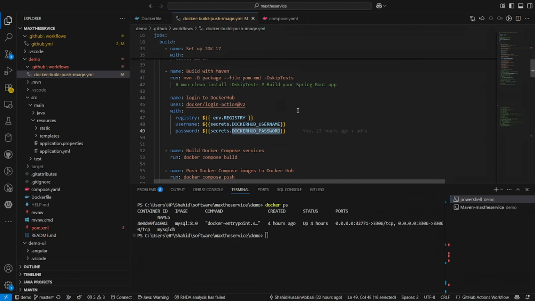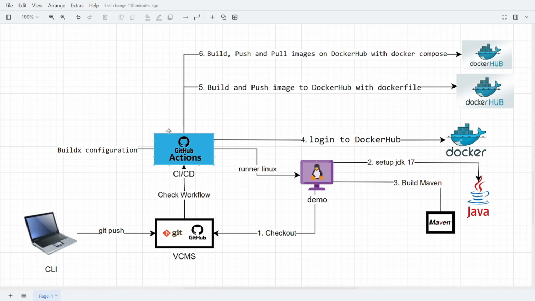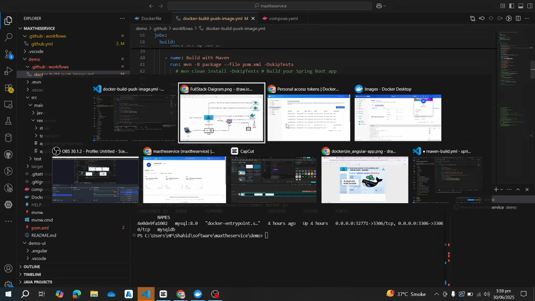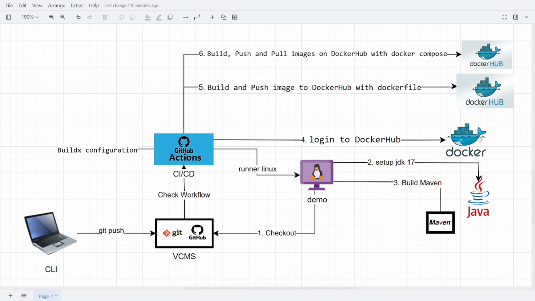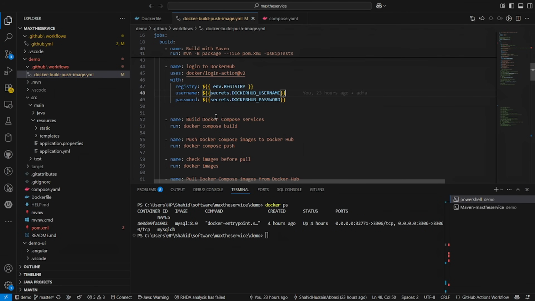So now back to the demo. This was the mechanism to create a username and password and set them into Docker Hub. Now, after you ask your Docker Hub action workflow, your workflow will ask GitHub to log in to Docker Hub. After logging in to Docker Hub, you will be able to run all these commands.